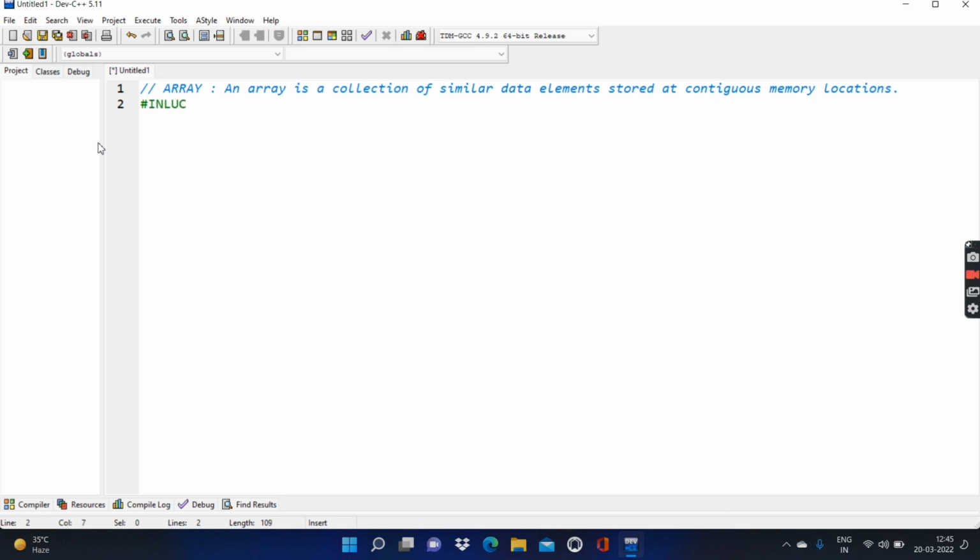So first we will include our header file, that is #include iostream. Alright, after that we will add a line called using namespace std. Alright, that is standard. After that we will declare a return type, that is int main, round brackets and two braces.